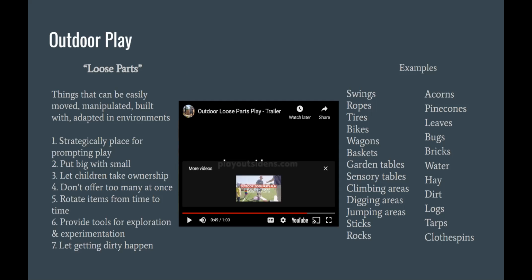They're around. So things like swings, ropes, tires, bikes, wagons, baskets, garden tables, sensory tables, climbing areas, digging and jumping areas, sticks, rocks, acorns, pine cones, leaves, bugs, bricks, water, hay bales, dirt, logs, tarps, and clothespins. And I know that sounds like just a bunch of stuff you'll find around, but then you need to be the creative adults here and come up with ways to structure these.